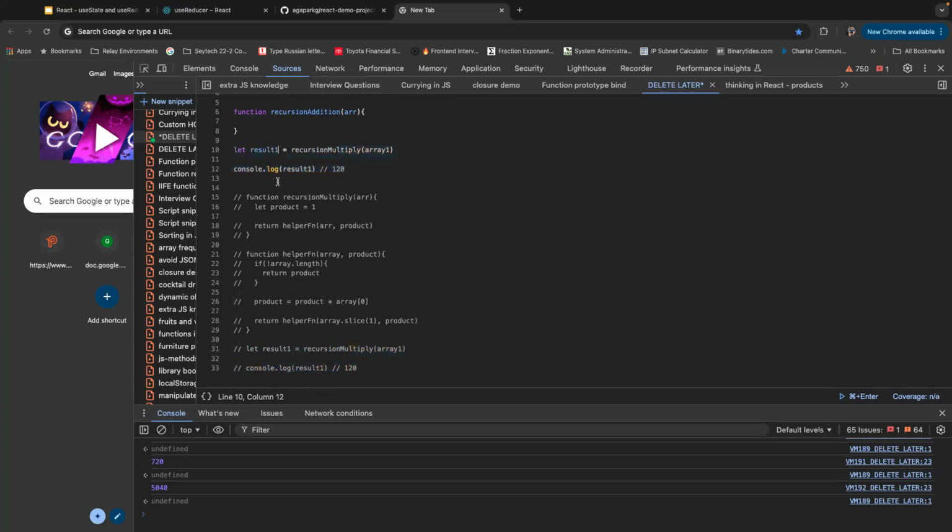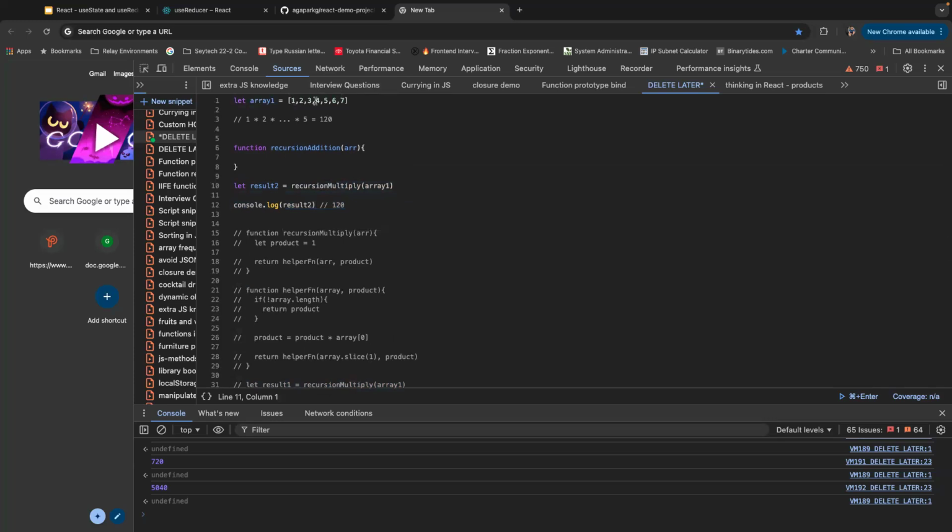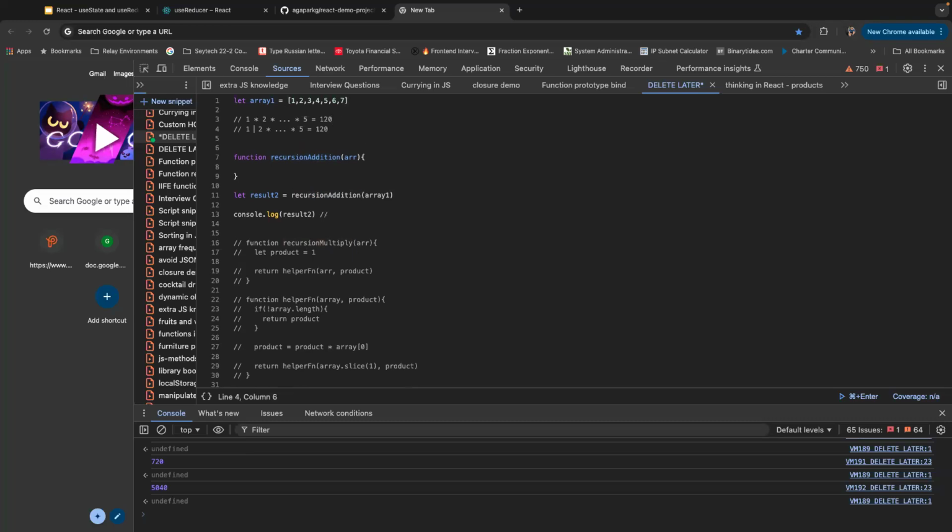I'm gonna make it result 2. And based on the addition of this result, it's going to be different for this one. Okay, result 2 and recursion addition, and we're providing this array 1. Okay, 1 plus 2 and plus 5, and whatever the result is. 3, 6, 10, 15. If it was just 5, it's going to be 15.